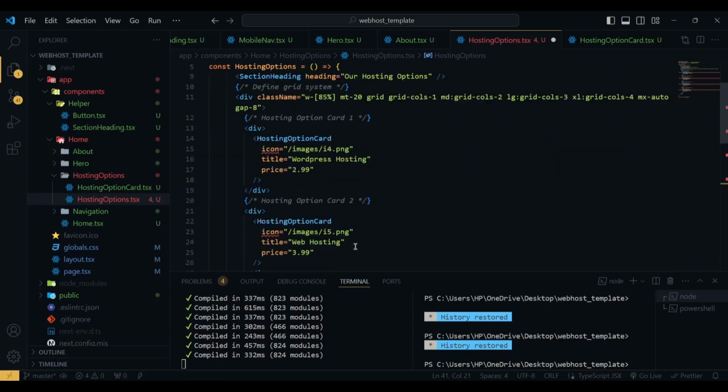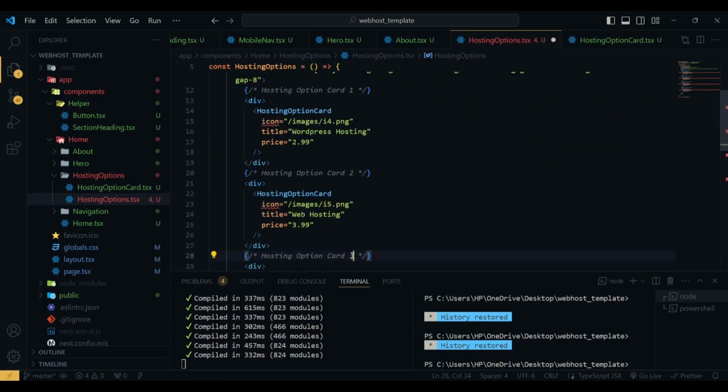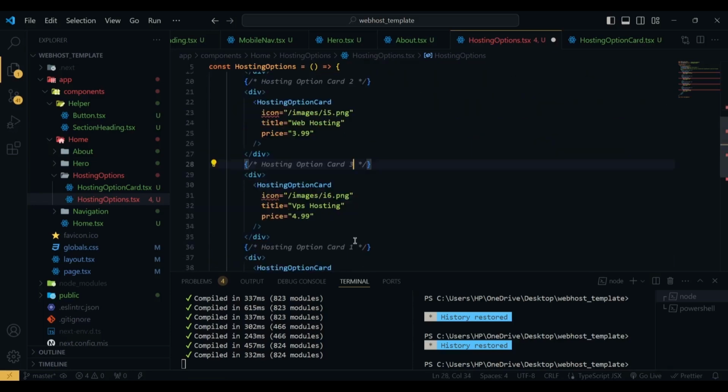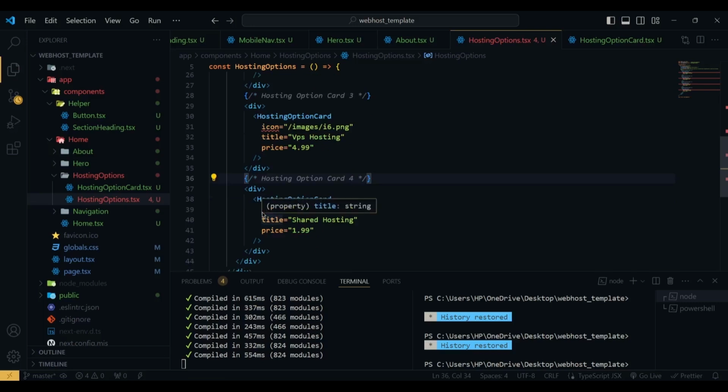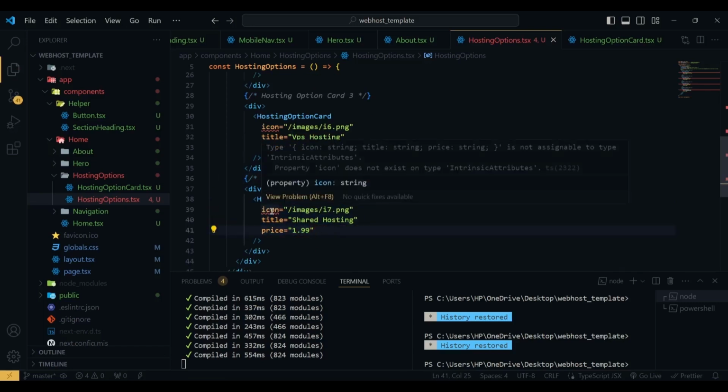And this one will be card 2, this one will be card 3, and this one will be card 4. Now we have to receive these props and give them a proper TypeScript typing. That's why it's complaining now.